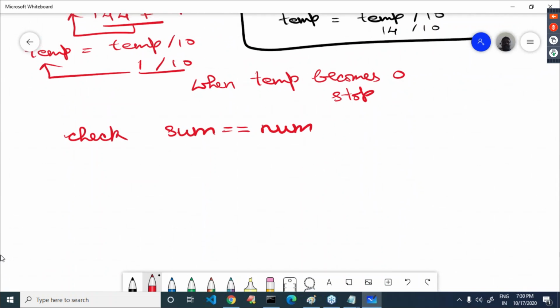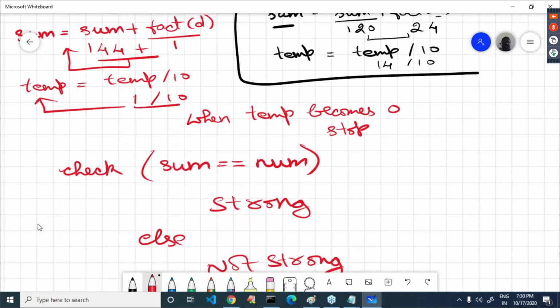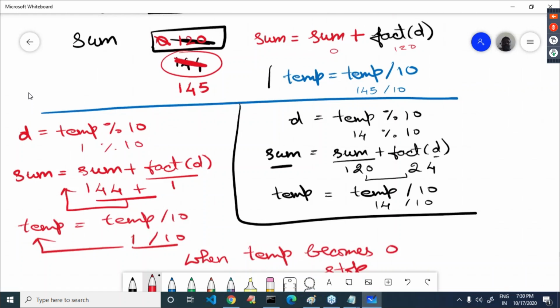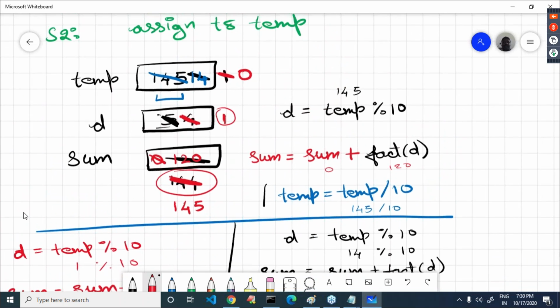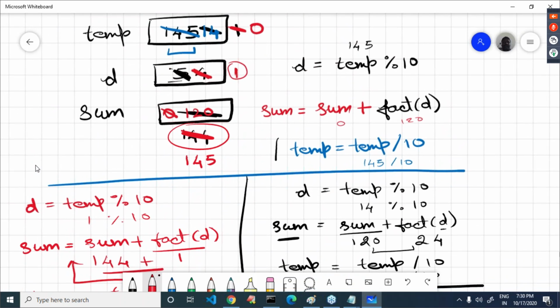If sum is equal to num, if this condition is true, then my number is strong. If this condition is false, then I say it is not strong. I hope you got the logic. Is it easy? Perfect. Any confusions here?